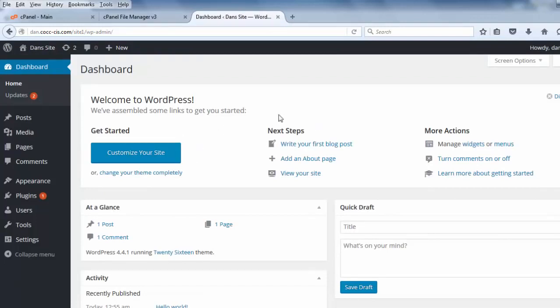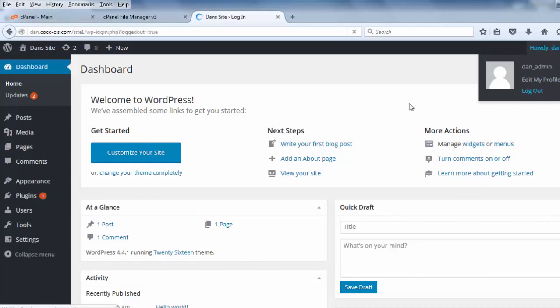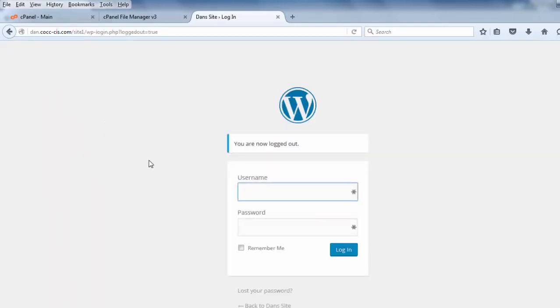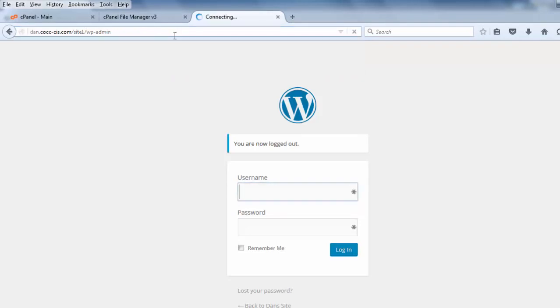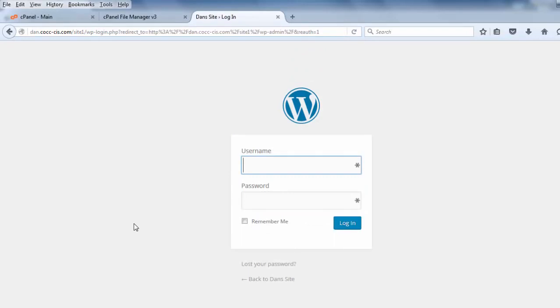And it takes me to this administrative login page. Let's see if I log out. That's what it would look like logged out. In other words, if I put in wp-admin again, it looks like this. Then I put in my username and my password, and I'm ready to manage my site.